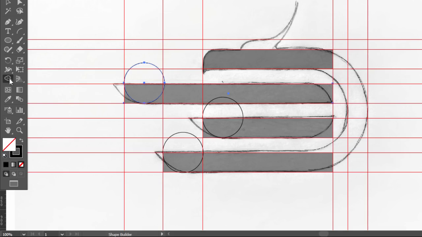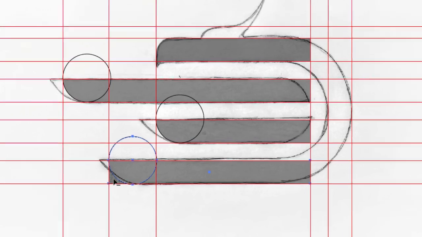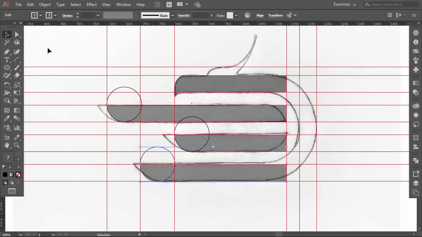Then with the Shape Builder tool, hold Alt or Option and click on the corner to take it off. Repeat the same process for the other lines. Now, delete the circles.